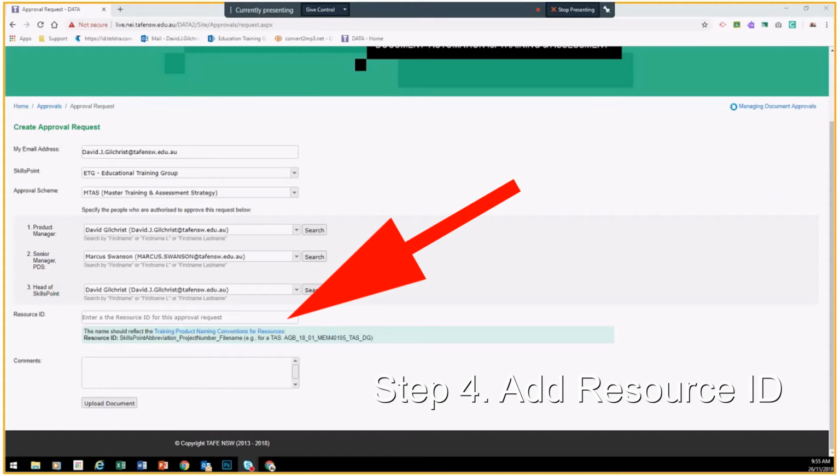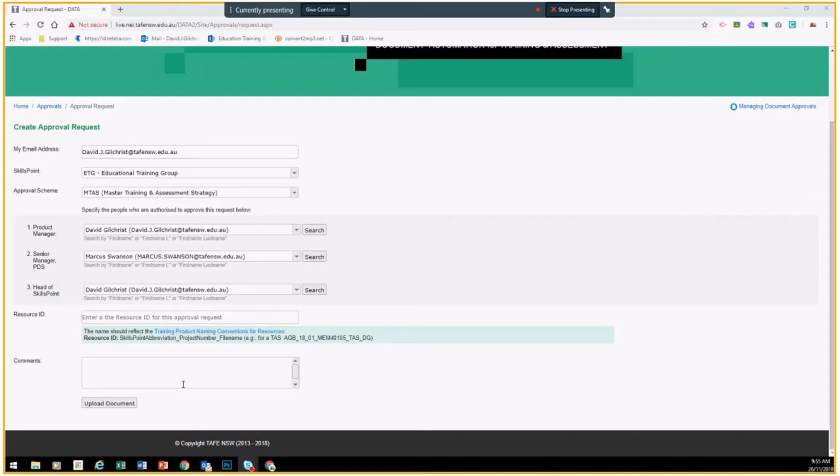So the resource ID for this example is this. If you have any trouble with knowing what to name your document, there's a naming convention there, but Marcus might make a comment around the document itself. Yep, so the resource ID is generally in the footer of the master TAS, so hopefully you've already assigned a resource ID, but when you get to the approval step, it's really important to make sure that your master TAS has the correct file name, the correct resource ID, and the correct versioning, so refer to that product naming convention. Okay, thank you.